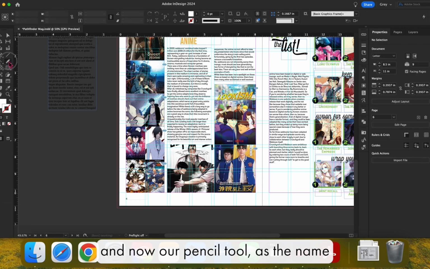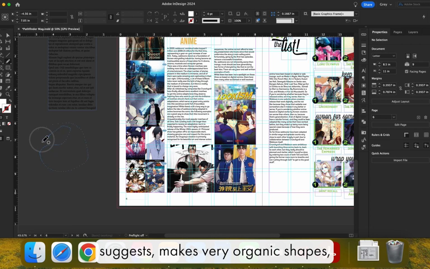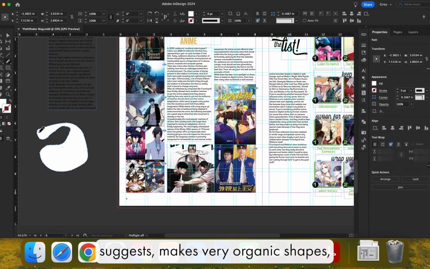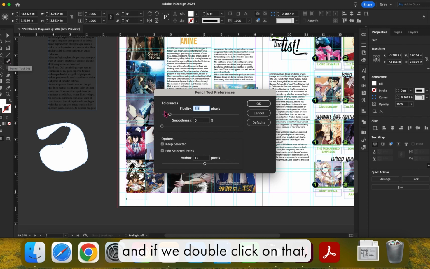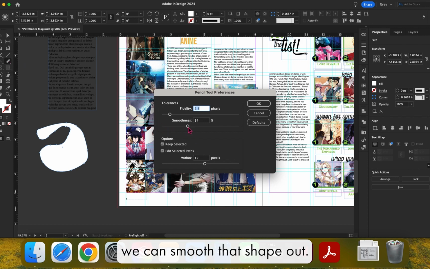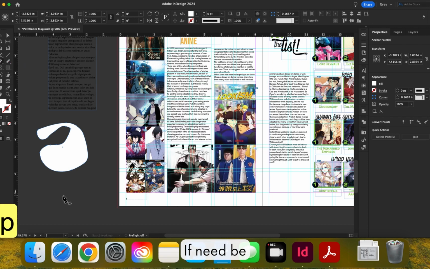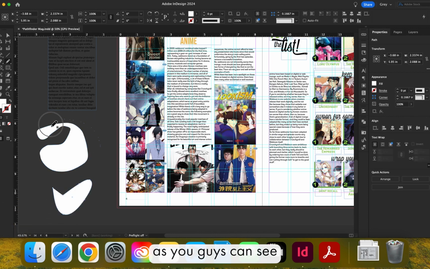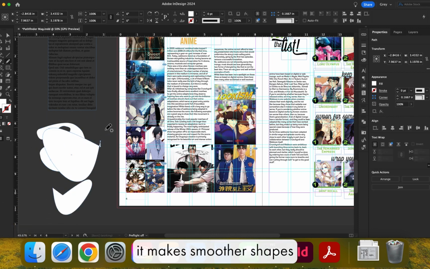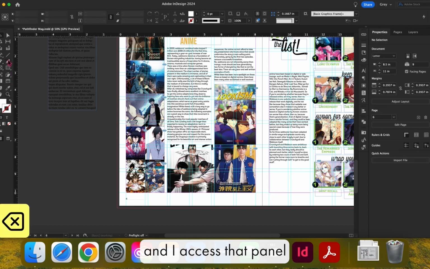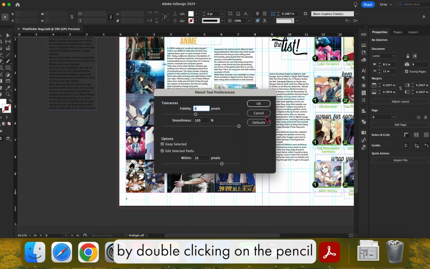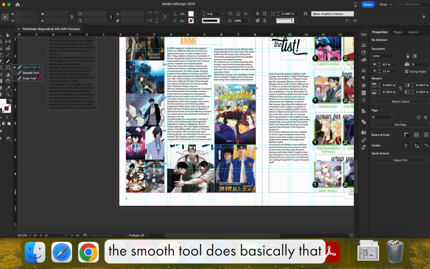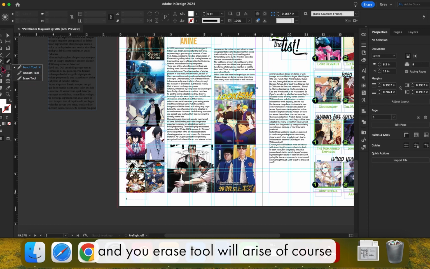Now, our pencil tool, as the name suggests, makes very organic shapes. And if we double click on that, we can smooth that shape out if we need be. Do that once again now that it's smoother. As you guys can see, it makes smoother shapes. And I access that panel by double clicking on the pencil tool itself. The smooth tool does basically that, and your erase tool will erase, of course.